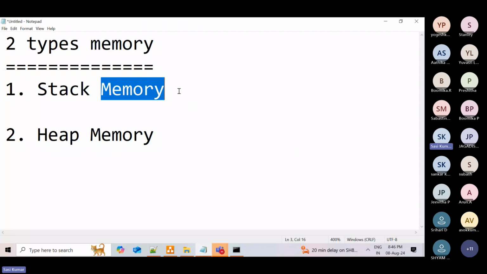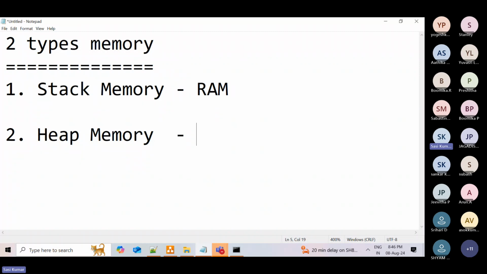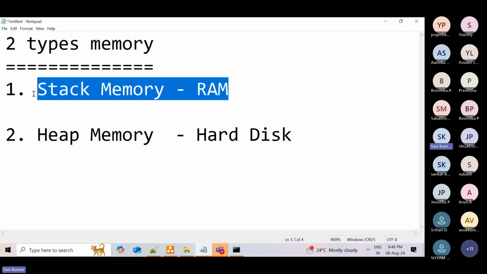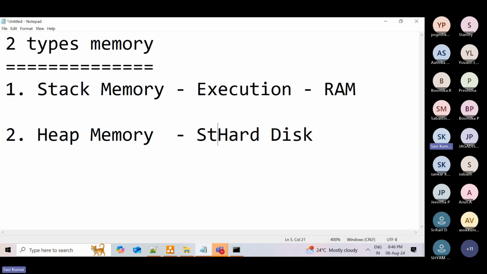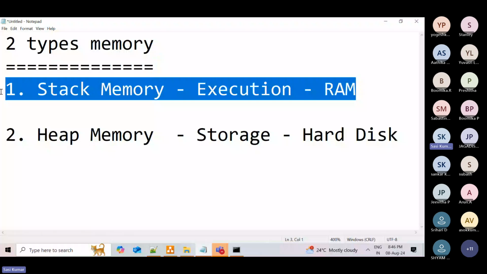Stack memory, you can consider it as RAM. Heap memory, you can consider it as a hard disk, just for our understanding. Stack memory is for execution purpose. Whereas heap memory, you can consider it is for storage purpose. Example is RAM. You know that when we are running, this is a notepad, right?